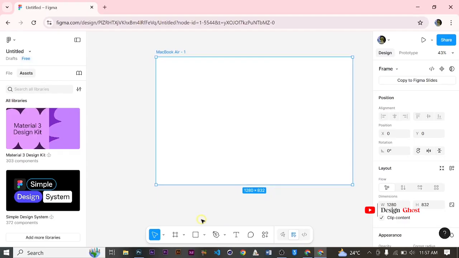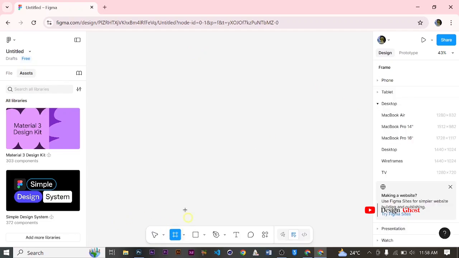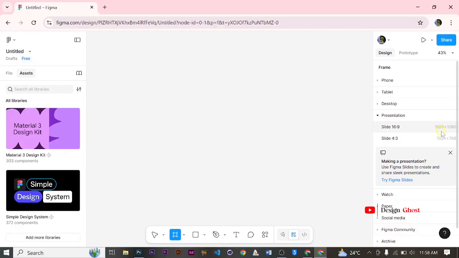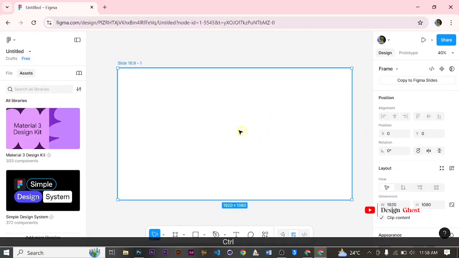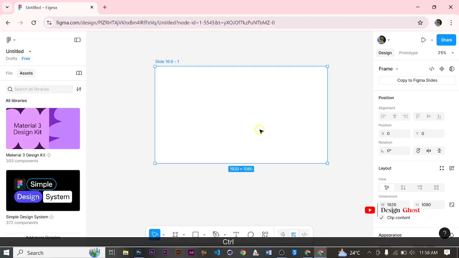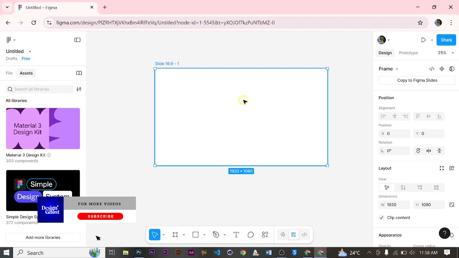Okay, so we are talking about frames. So this is a frame. Anytime you want to select a frame, you just have to select the frame tool. We have presentations 1920 by 1080, and this is the view that most people use for their website size when they are designing a web page. So this is the 1920 by 1080, so you can note that down as well.